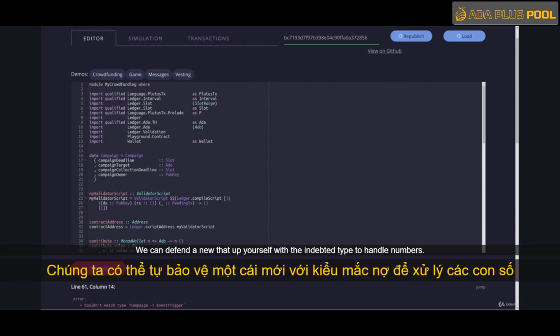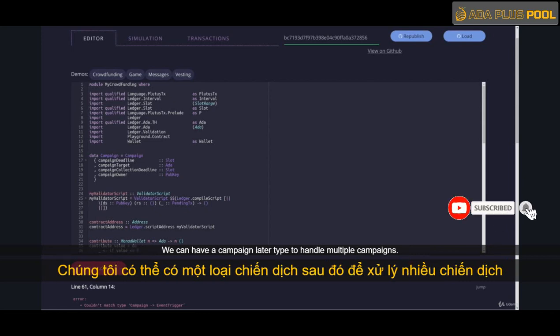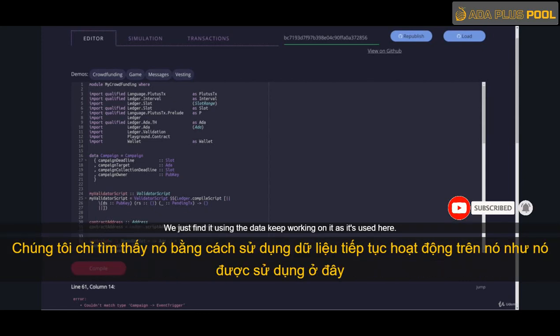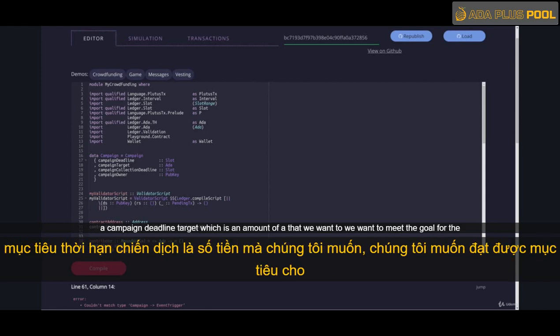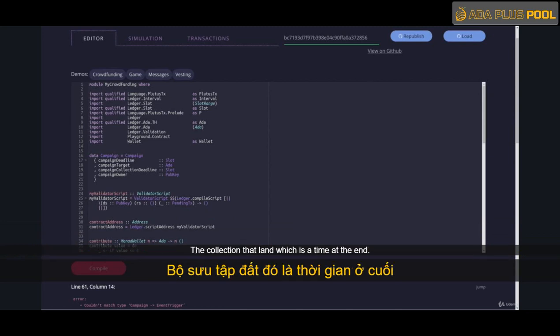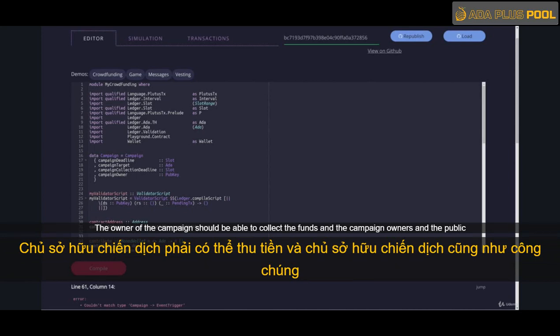In Haskell, we can define a new data type just as we have the int data type to handle numbers. We can have a campaign data type to handle multiple campaigns. We just define it using the data keyword as it's used here. We see that its value constructor, named campaign, takes 4 pieces of information. The slot for the campaign deadline, target, which is an amount of ADA we want to be the goal for the crowdfunding campaign, the collection deadline, which is the time at the end the owner of the campaign should be able to collect the funds, and the campaign owner's public key.